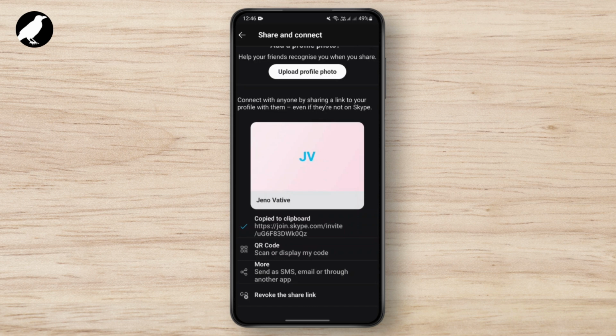So therefore, these are the 3 ways on how you can share your Skype profile link very easily.